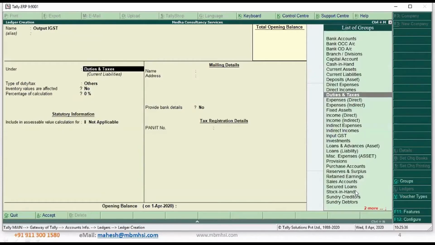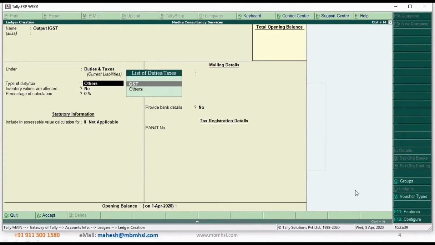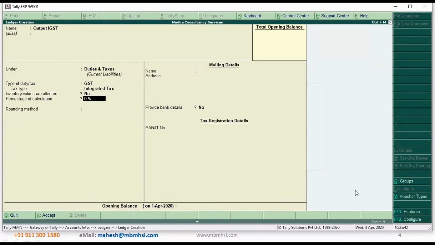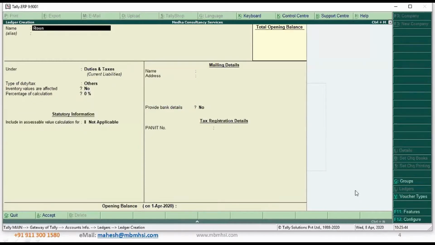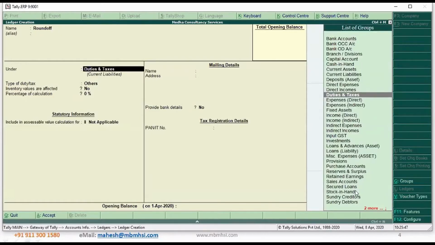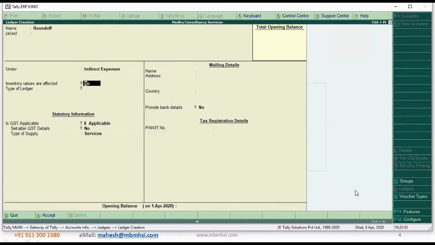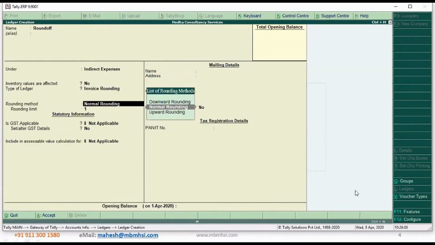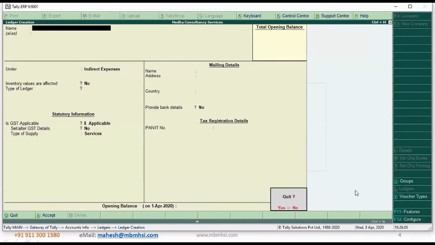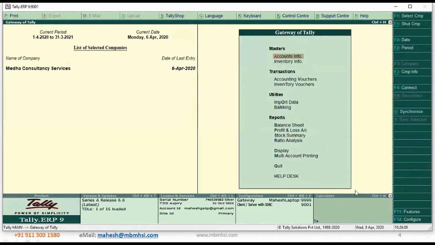Output IGST, duties and taxes, GST, integrated tax. Round off, for rounding off the invoice, I am taking this under expense indirect. Okay, here type of ledger used is for invoice rounding. Tag that invoice rounding to nearest 1 rupee. GST is not applicable on this. So these are the minimum ledgers that I need to have to ensure that I do error-free GST invoices.